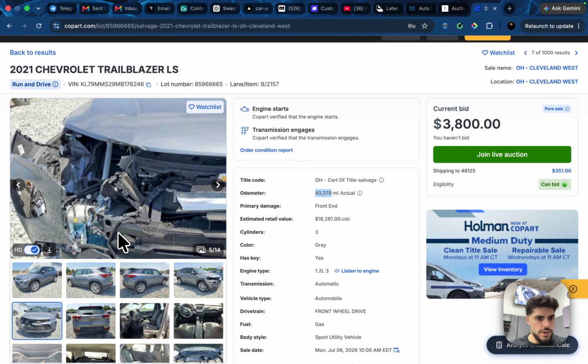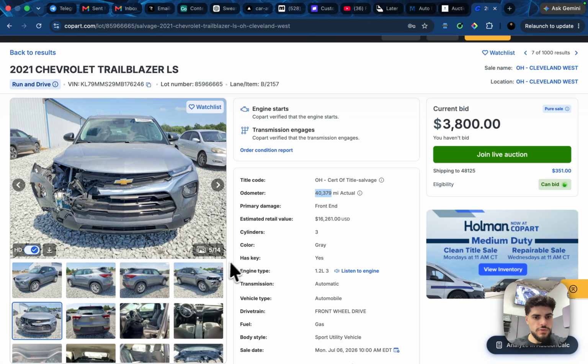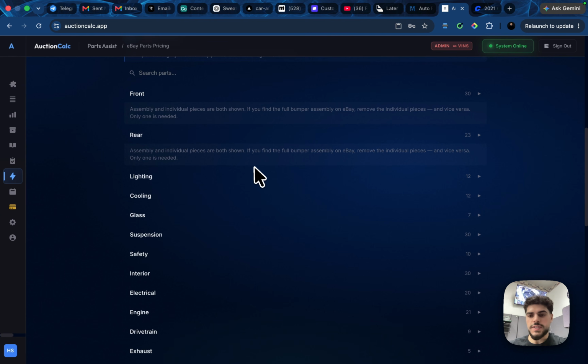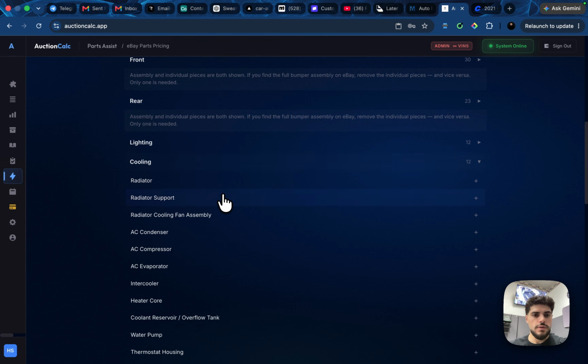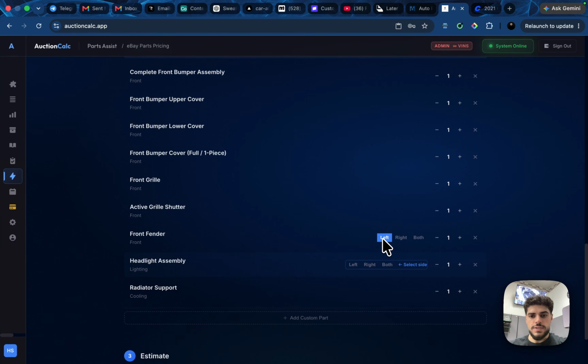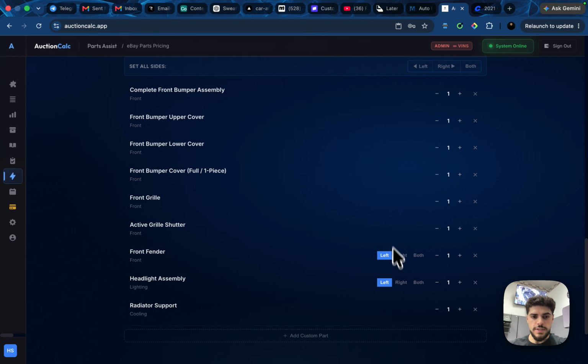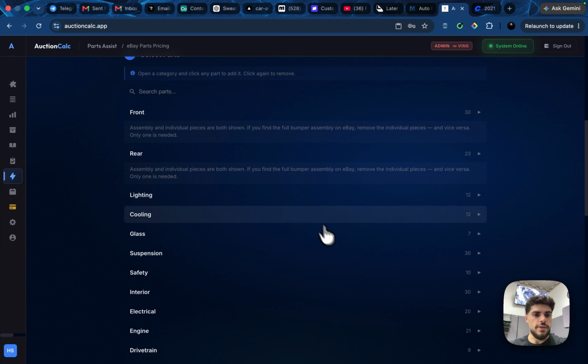I don't think we need a radiator support. The reinforcement bar looks good. But for the sake of this example, let's assume this needs a radiator support. I'm going to click on radiator support. Now, you can select this one by one, or you can just click on left and it'll automatically select all of them left. And then if one of them is the right side, you can go ahead and click right. So if you have a multiple, I'll show you what I mean by that.